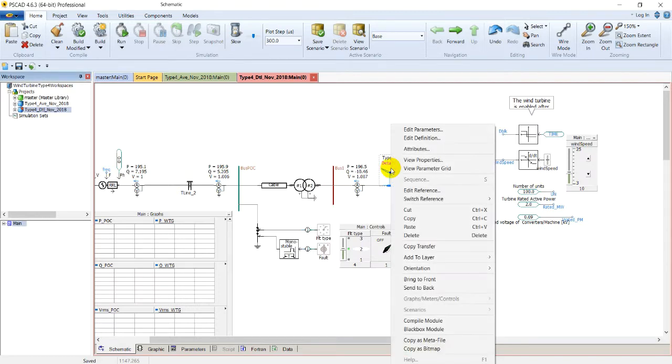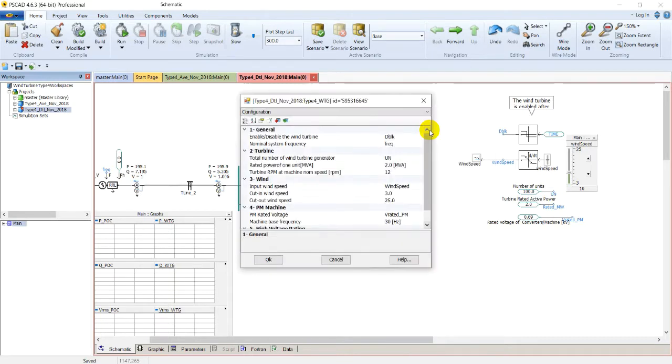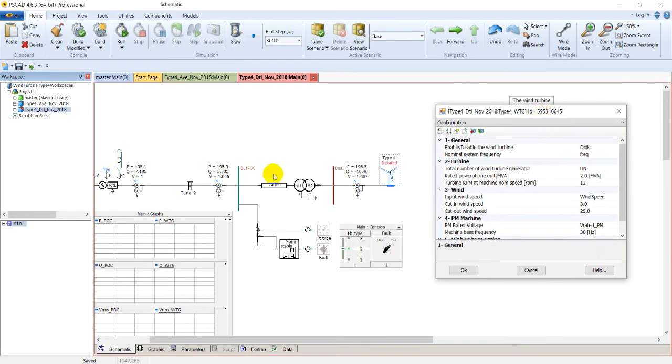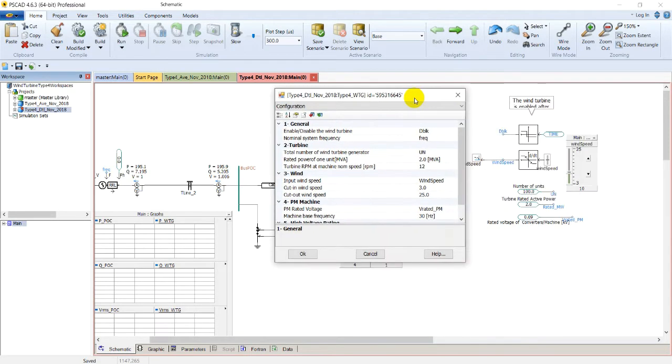So right click on the wind turbine icon and select its edit parameters to see its parameters. The first set of parameters includes blocking and deblocking signal that we have just discussed here, and the nominal frequency of system, it is 60 Hz, and the total number of wind turbine generators is set to 100. You see here it's set to 100 through this data label. It will be used in the scaling component, which is inside the definition of this Type 4 wind turbine, which we are going to explore.